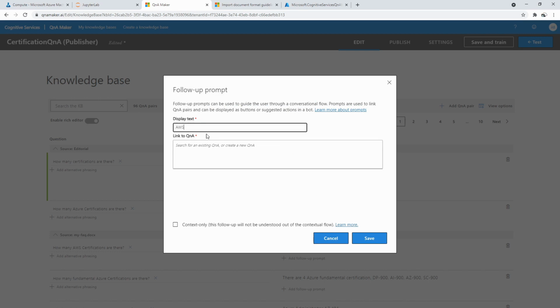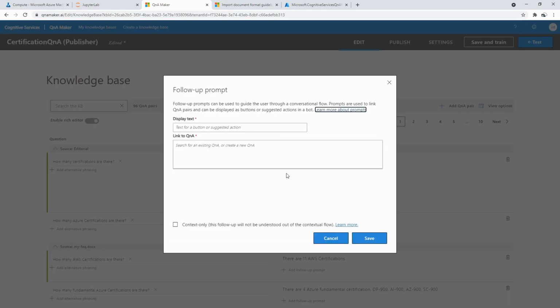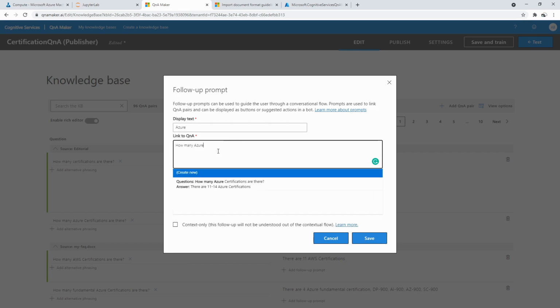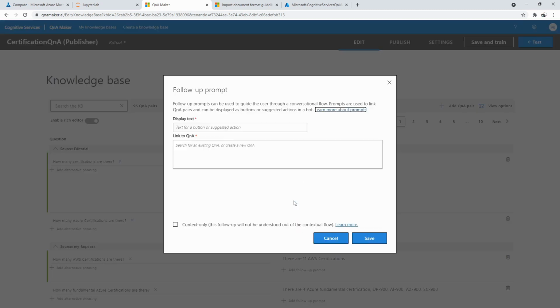Oh, okay. So maybe we would just do like AWS, link to Q&A, and then search an existing Q&A or create a new one. So it'd say like, how many AWS, okay, we're typing it in. Context only: this follow-up will not be understood out of the context flow. Sure, because it should be within context, right? And here we can do another one. We'll say Azure, how many Azure? Context only. Whoops. It got away from me there.